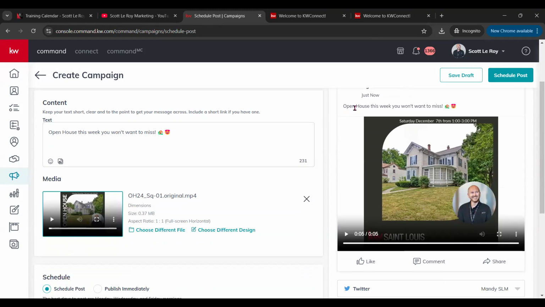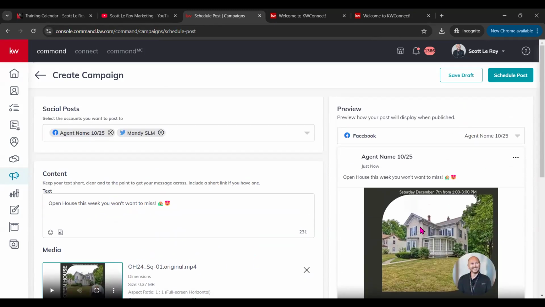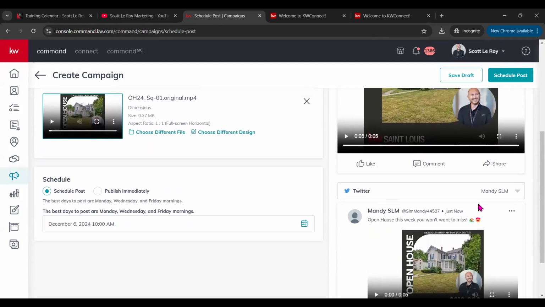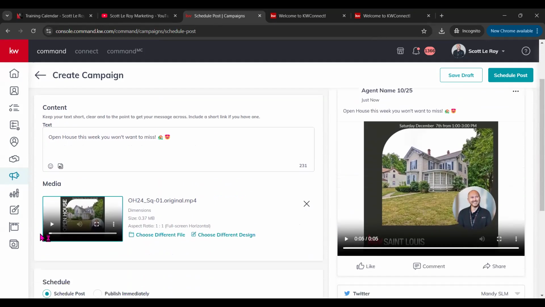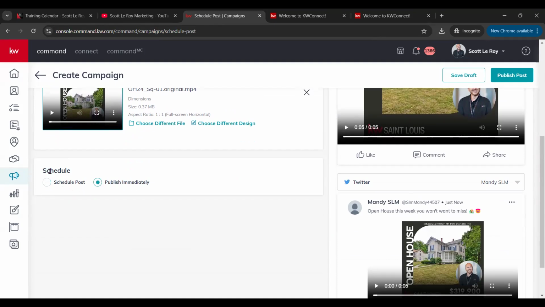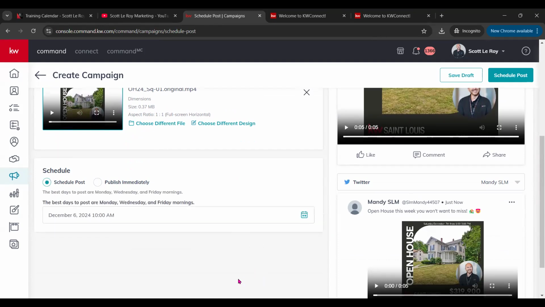As you can see, it's adding that text so I can see in real time what that's going to look like when it posts to social media. So if I need to make any adjustments, I can certainly go ahead and do that. Then I get to decide, am I scheduling this to post right now? So I want to do publish immediately, or do I want this scheduled, tomorrow or even on the open house day? Whatever you want to do.